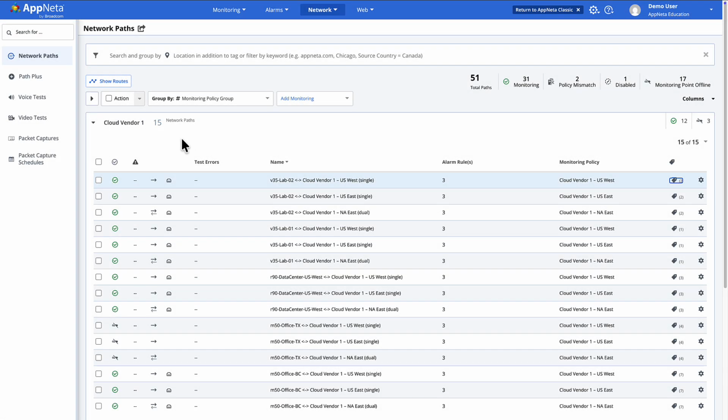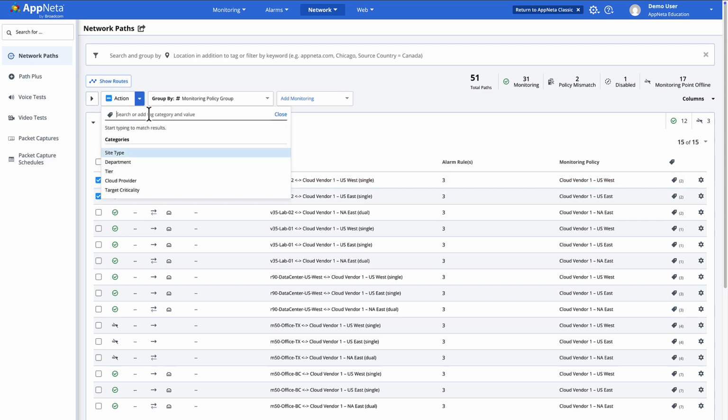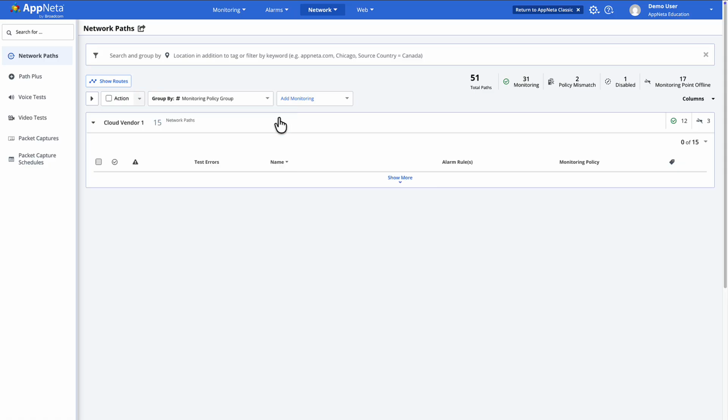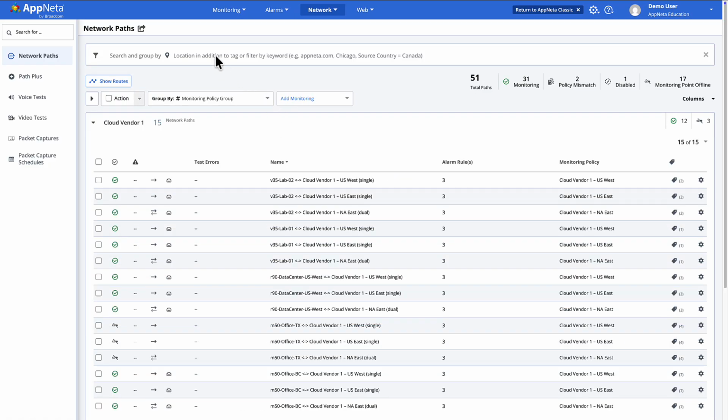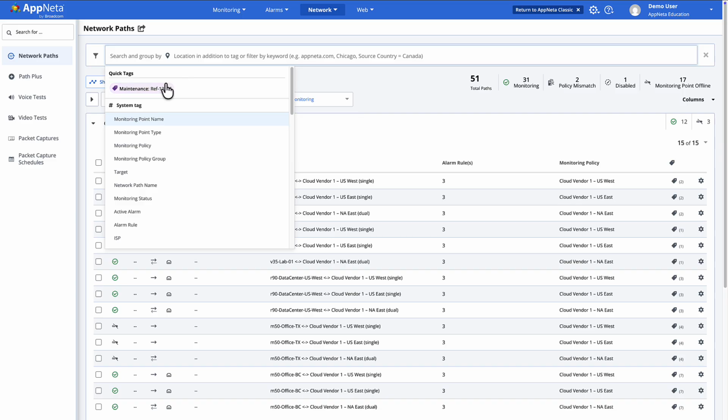On the Network Paths or Web Paths page, select the appropriate paths. Then from the Action menu, select Assign Tags. Enter the tag category and value to assign the tag. Now, we can filter the page to see only paths with the custom tag.